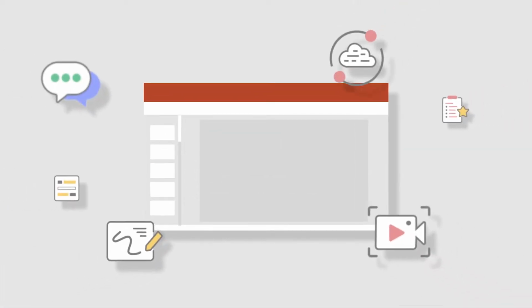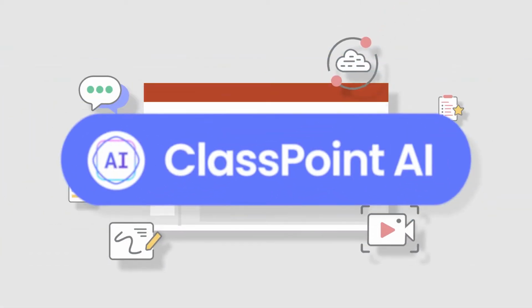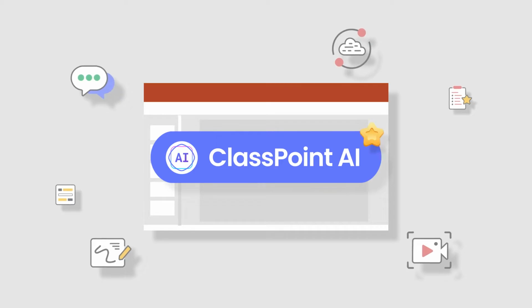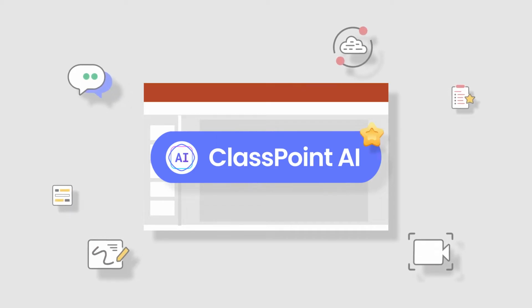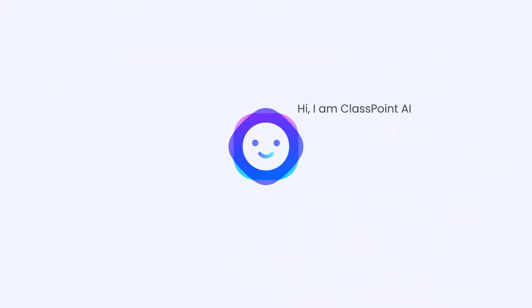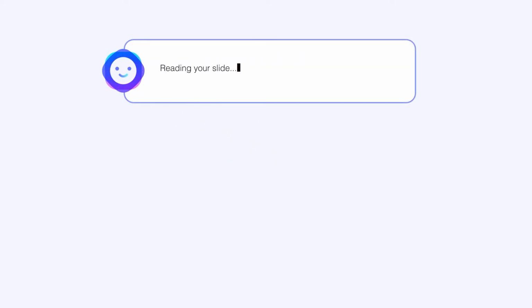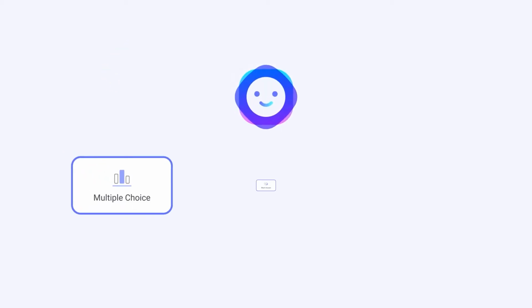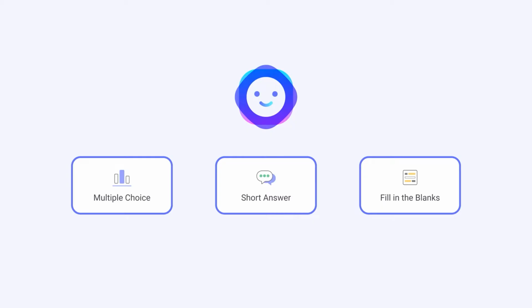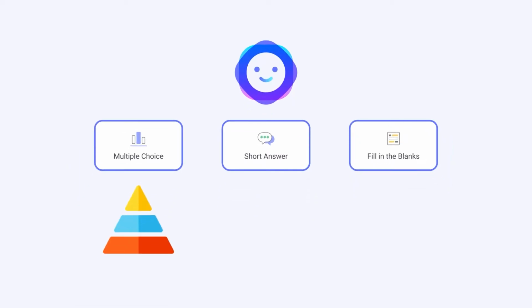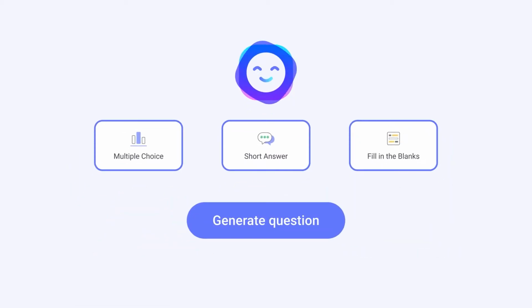Imagine you can create unlimited quiz questions from your teaching slides with just a single click. With ClassPoint AI, you can. ClassPoint AI will analyze the information on your slide and then generate multiple choice, short answer, or fill in the blanks questions based on Bloom's taxonomy and the information on your slide.